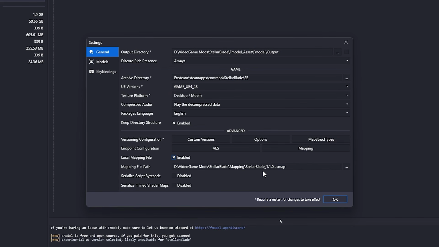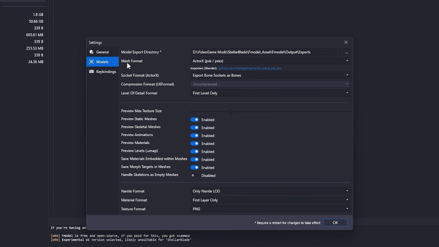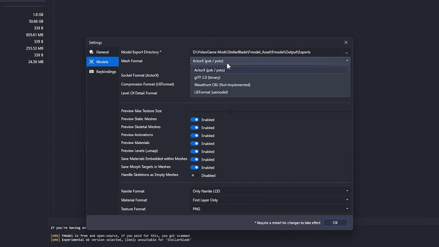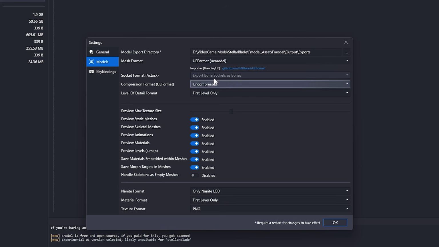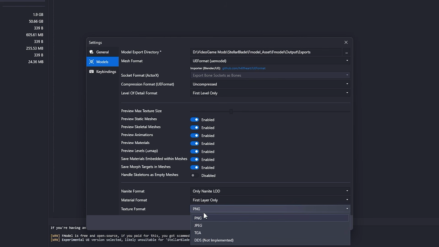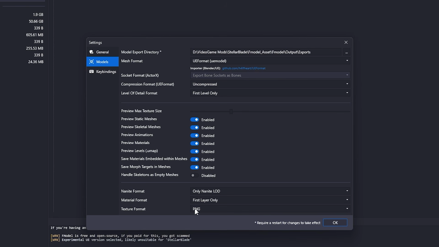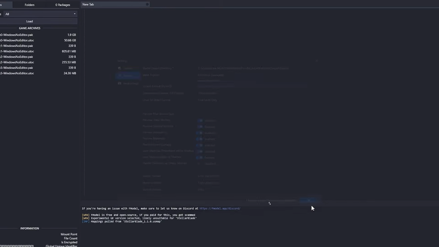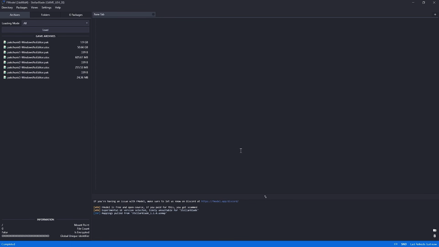Now, come to the Model section in fmodel. Here, we need to change the export options for our mesh. Select the export format and choose Unreal Engine UE format, UE model, this option. Leave everything else as default. You can also change the texture export format here if you want to, but I leave it on PNG. Finally, hit OK. That's all. Now we are ready to export the files. Let's do it.